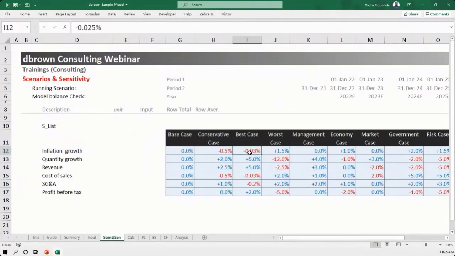On the best case, what if our inflation reduced by 0.25? Quantity, what if we increase our quantity by 5%? Revenue, increase our revenue by 5%. Cost of sales, we reduce our cost by 0.025. SG&A by 0.2%. Profits before tax, let's even say we increase it. Maybe we generate some other income. Right? Worst case, inflation increased, as a cost. That means that we increase our cost. Our quantity growth falls. Revenue reduced. Cost of sales increased. SG&A increased, and our profit before tax also falls by 5%.